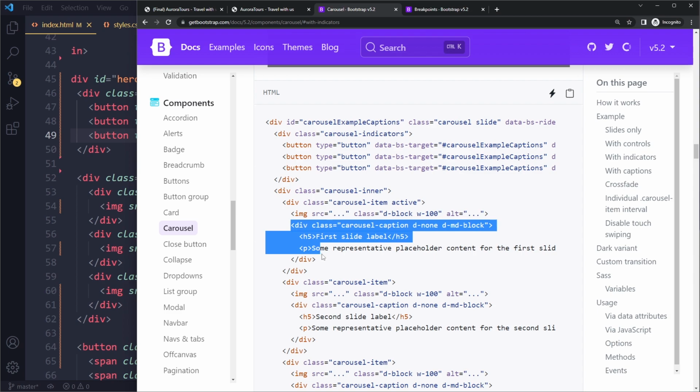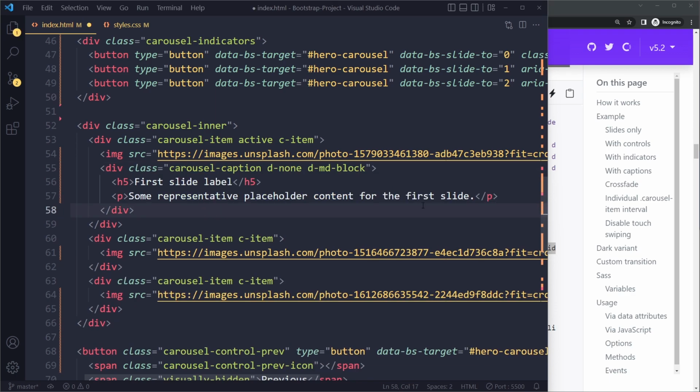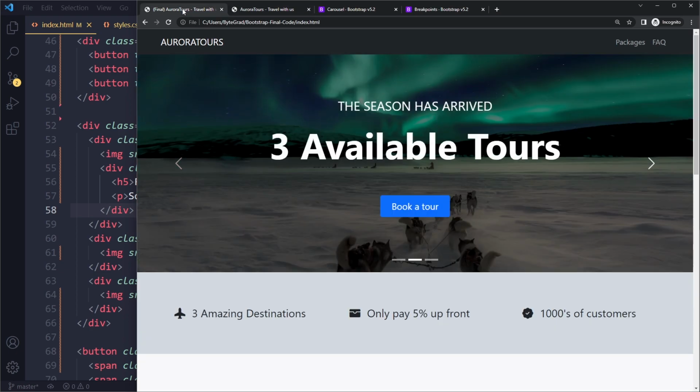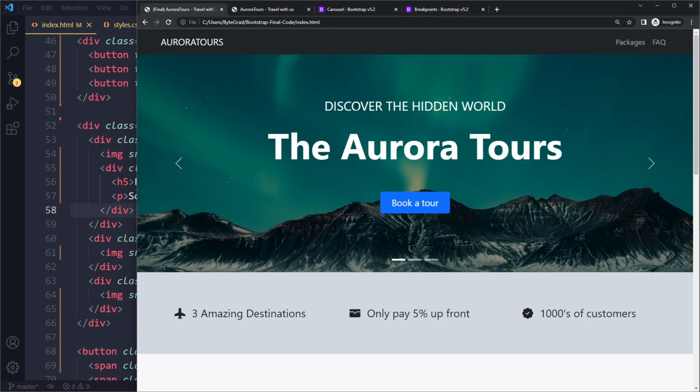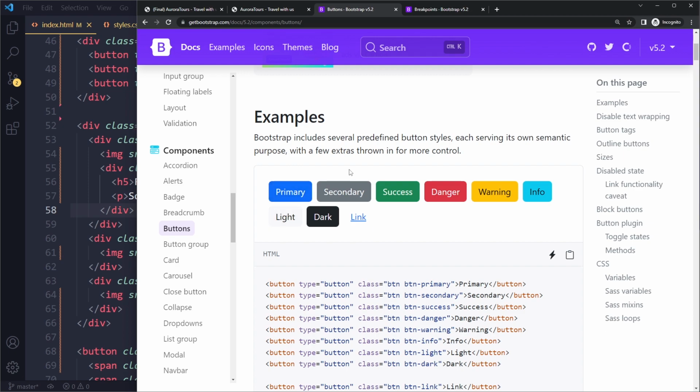So here I'm just going to copy this example here, caption. We can paste that in the item here. And let's see what we get. So then we get this caption and then we can style it. Here we actually just have a paragraph element. Then we have an H1 and then we have a button. The button is actually also a component, right? So you get these buttons out of the box.